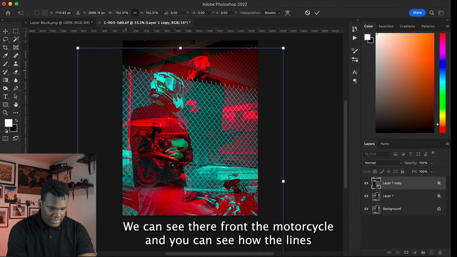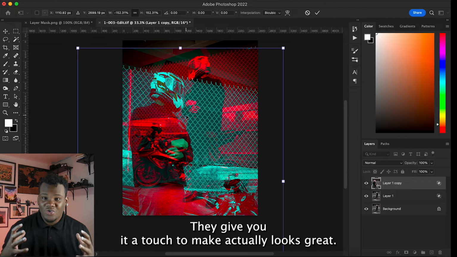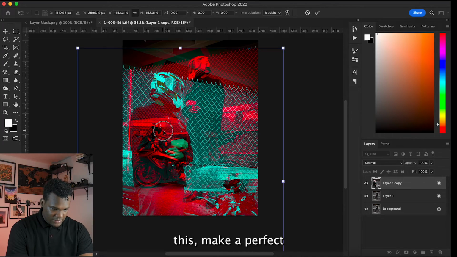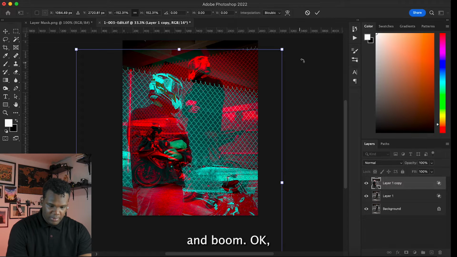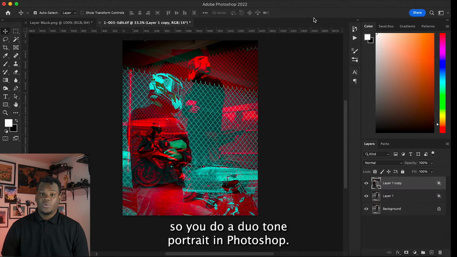And you can see how the lines of the fence line up. They give it a touch. It actually looks great, like you actually put some work on it. And let's make it perfect. And boom. I'm gonna click OK. And that's how you do a duotone portrait in Photoshop.